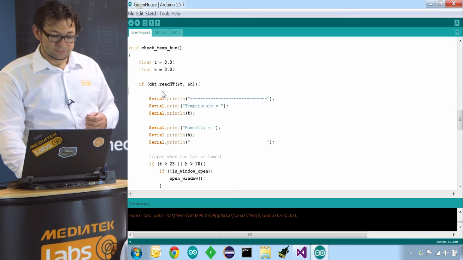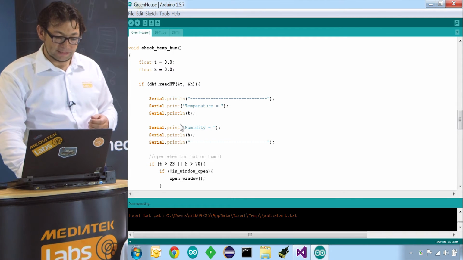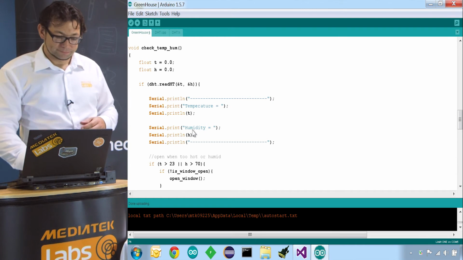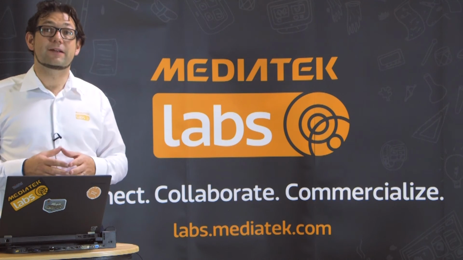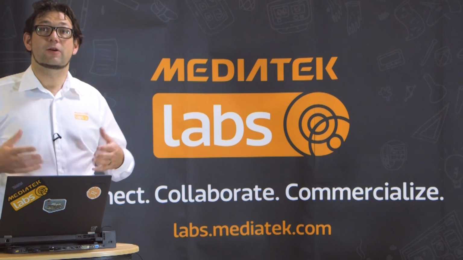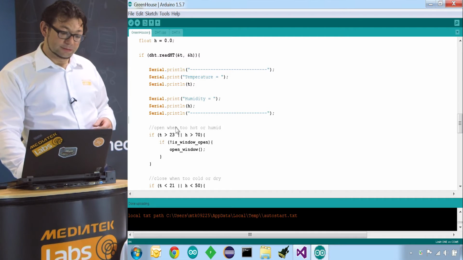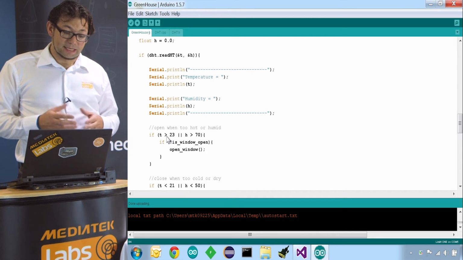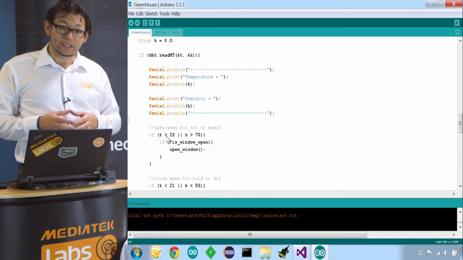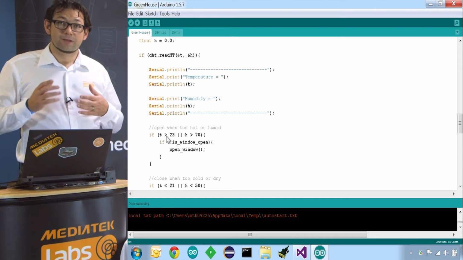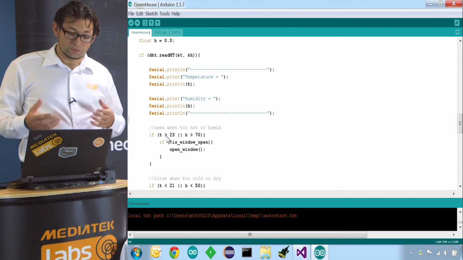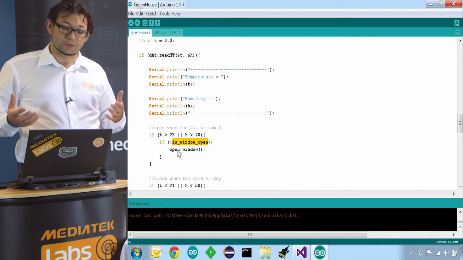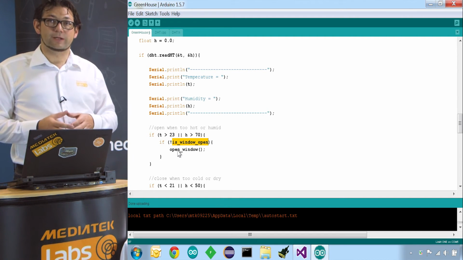So if it's successful, we will print out the temperature and the humidity to our serial port, so we can have a look at the temperature. But we don't want to just read out the values, we want to actually act upon it. So we will compare the temperature: if it's higher than 23 degrees, and if the humidity is higher than 70%, we want to open the window, but only if the window is closed. So we'll check the global variable if the window is already open or not. And if it's not, we will open the window.